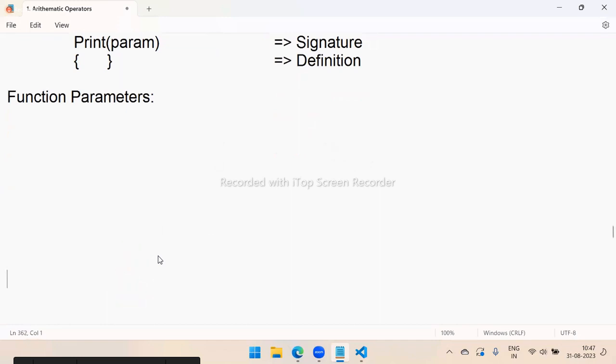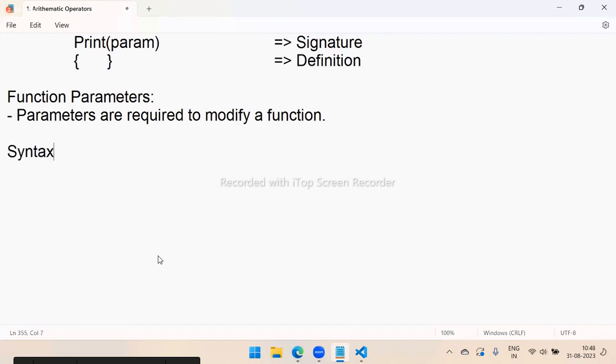So why do you need parameters? Parameters are required to modify a function. Technically, we have a function, a name, and a parameter. And we call the name and we pass a value.